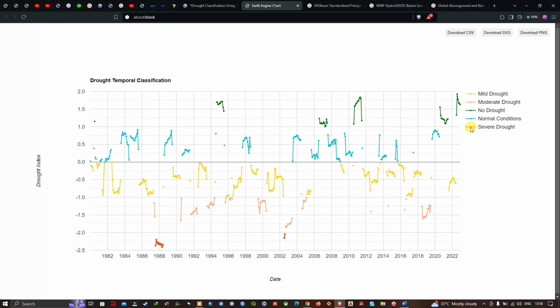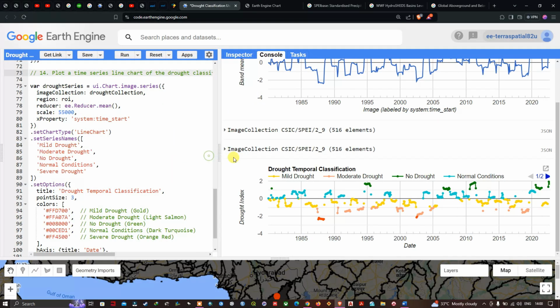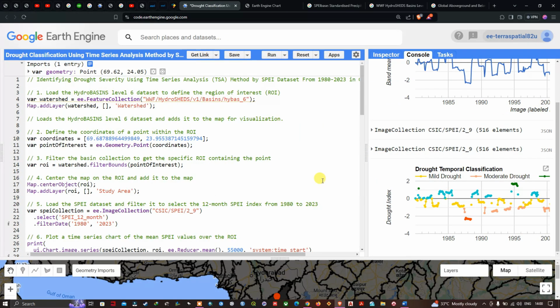You can see here in 1988 we have a severe drought. On December 1, 1987 we have a severe drought, and similarly in this setup here in 2002 we faced a severe drought condition on July 1, 2002. So you can see from this graph here. This is the drought temporal classification from 1980 to 2023 for the specified study region. So now we have seen the drought severity classification using the time series analysis method from 1980s to 2023.